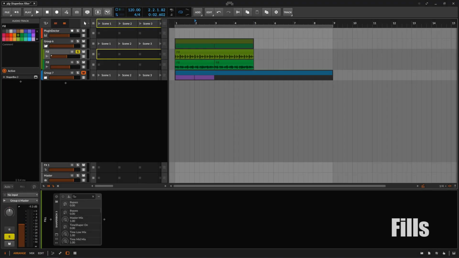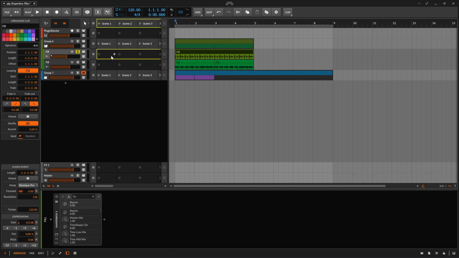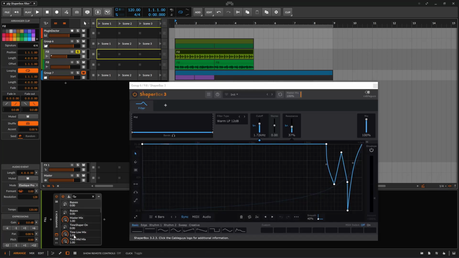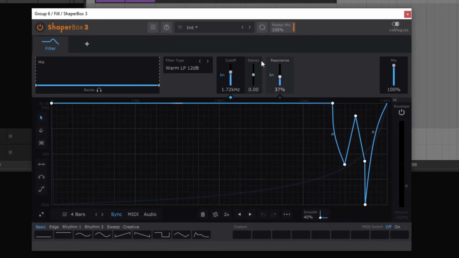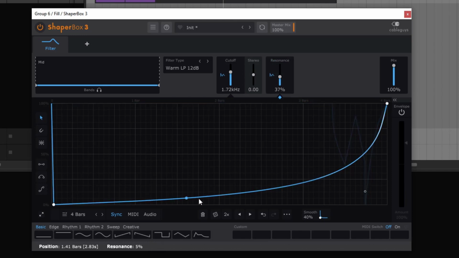Another way of using the filter shaper box is by creating fills. I'm going to show you just a drum loop. It's a very simple drum loop, and I'm going to bring in the filter. I already did this behind the scenes, and I'm just moving the cutoff down and up. But notice that it's 4 bars, so it's the whole duration of the clip. Right at this point, we're going down and up in the filter, and we are doing a little bit of resonance as we reach this section.